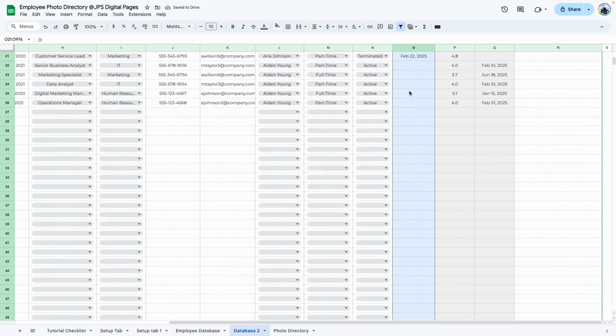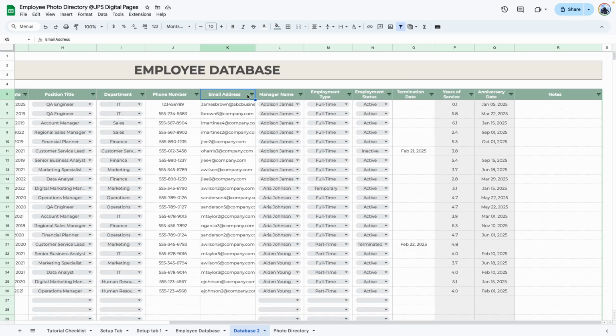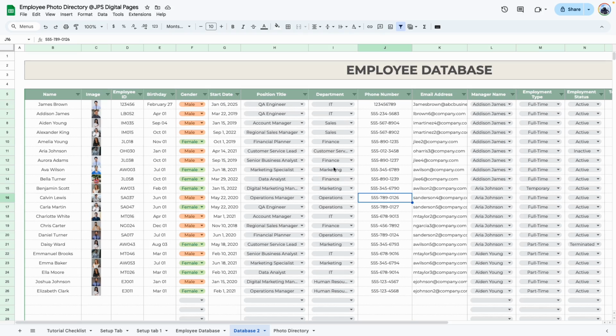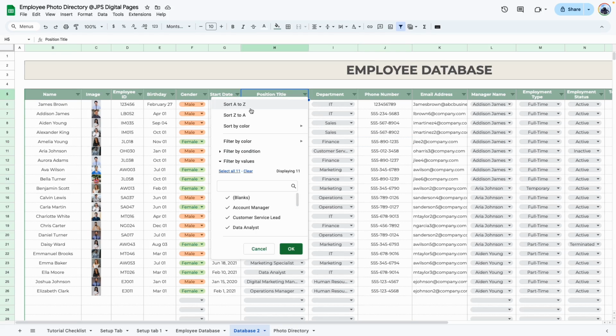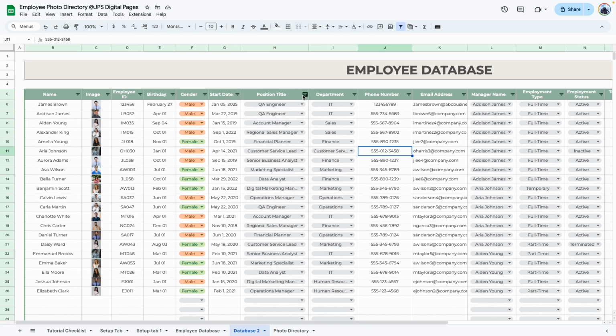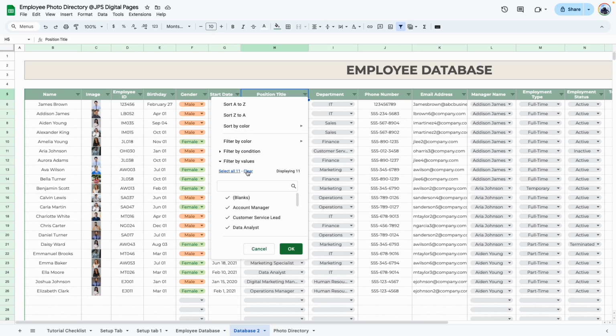And if we go all the way back up, you can see now our headers have these little icons next to each other. I like to add this to every table because it gives us more options to manipulate this data. For example, if I click right here, I can sort the data based on this column. I can filter. And let's say I wanted to filter by a specific position title. Click back on the icon and I'm just going to clear everything.